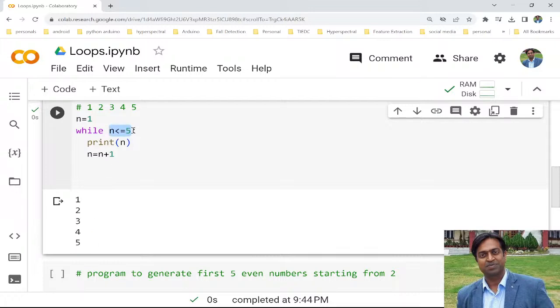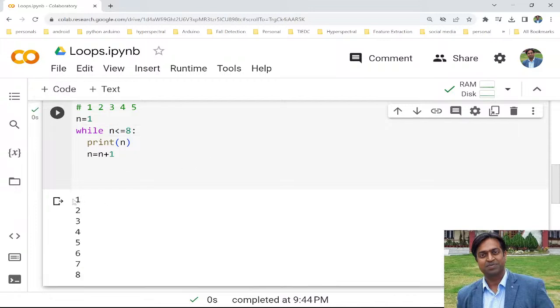If I put, suppose, 8, and now execute, it is going to display the first 8 natural numbers, right? It means just by changing this number, we are able to generate the first 8 natural numbers. That is the power of the while loop, that we do not need to rewrite these two statements again and again. We should be smart programmers, and we should write less by using the while loop, right?